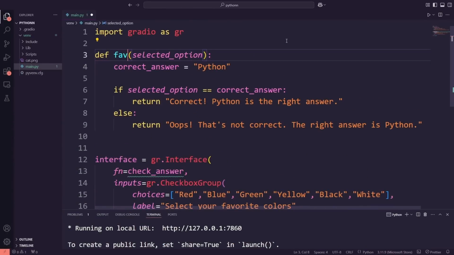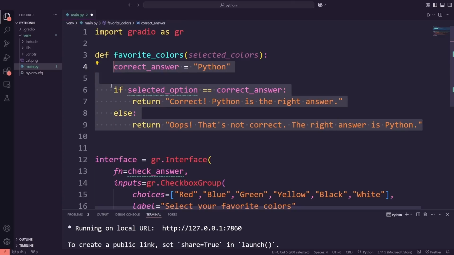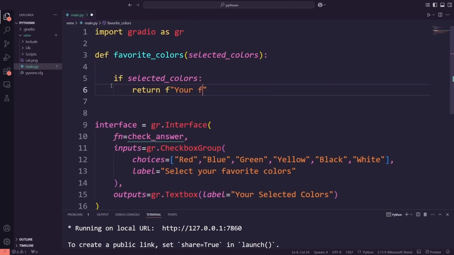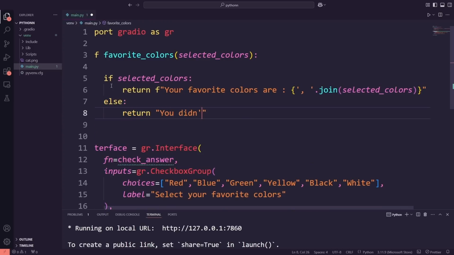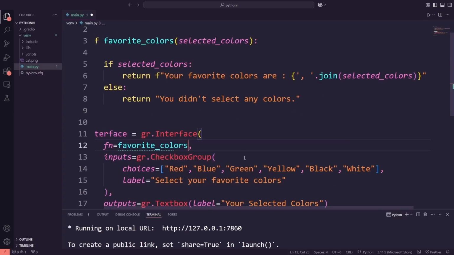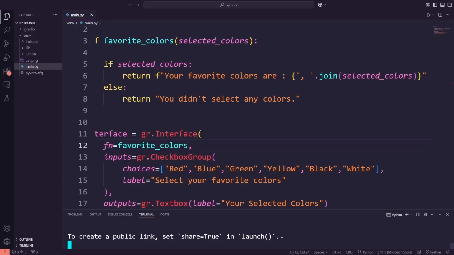First, we change the function name to favorite colors and update the parameter to selected colors. Then we'll use an if statement to check if any colors were selected, and if so, display the selected colors. If no colors are selected, we'll show a message saying no colors were chosen. After updating the function, we'll connect it to the interface and change the FN to favorite colors.